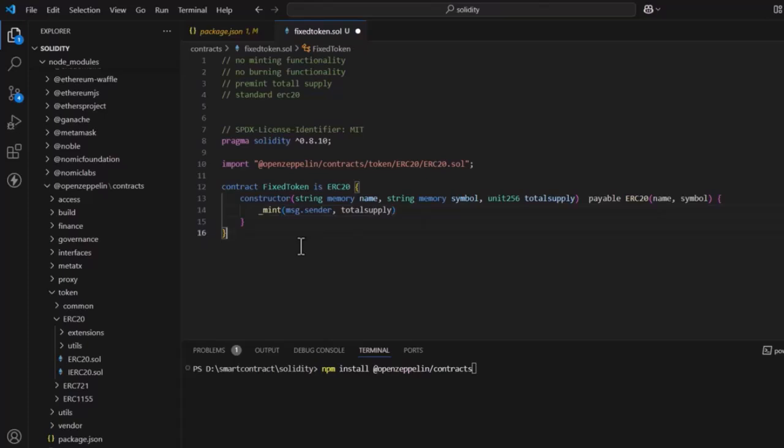By doing this, we can create a very simple fixed token. There is no minting functionality. All the total supply of this ERC-20 token is minted when this smart contract is deployed. There is also no burning functionality, and this is a pre-minted total supply. As you see, the total supply of all the tokens is minted when this smart contract is deployed.